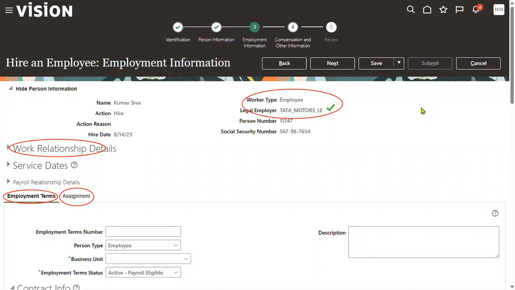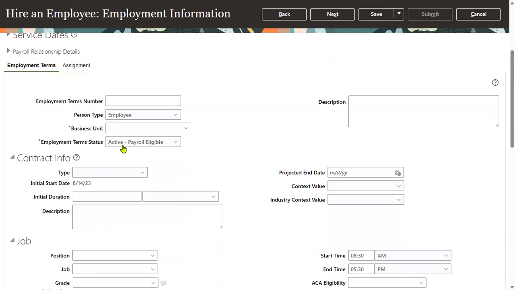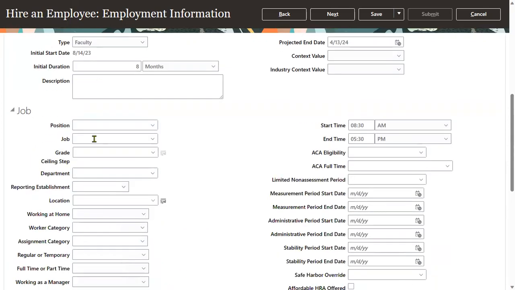In the three-tier employment model, to know whether it is single assignment or multiple assignment, we have to go to that setup and find out. Employment terms are specified here, such as whether employment is full-time or not. The remaining is contract information: how many days the contract is, initial duration. Let's say we are going to have an 8-month contract, and the projected end date is such and such date.